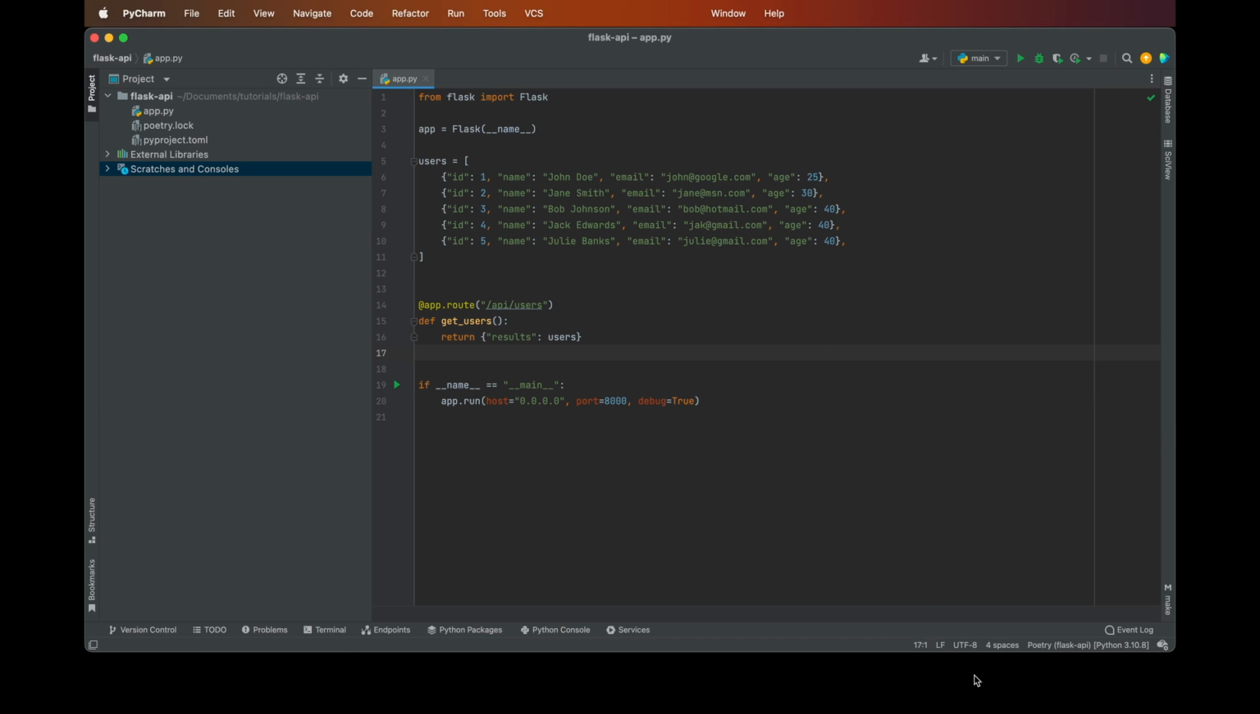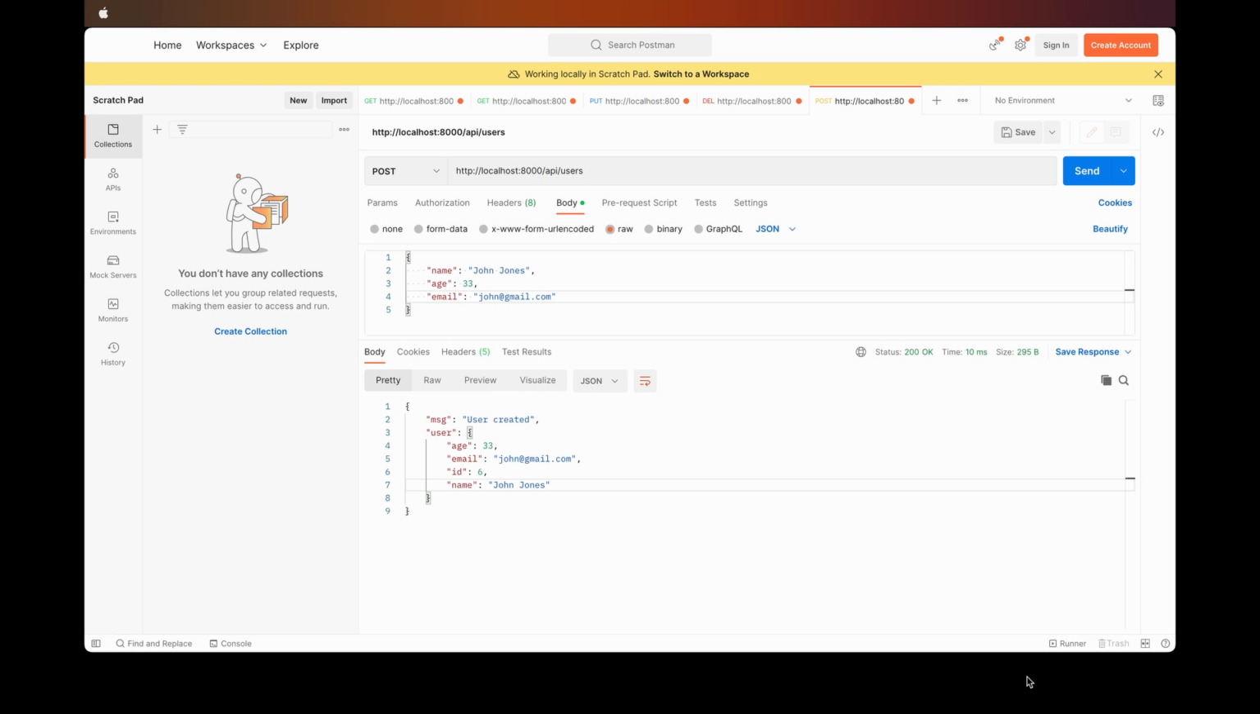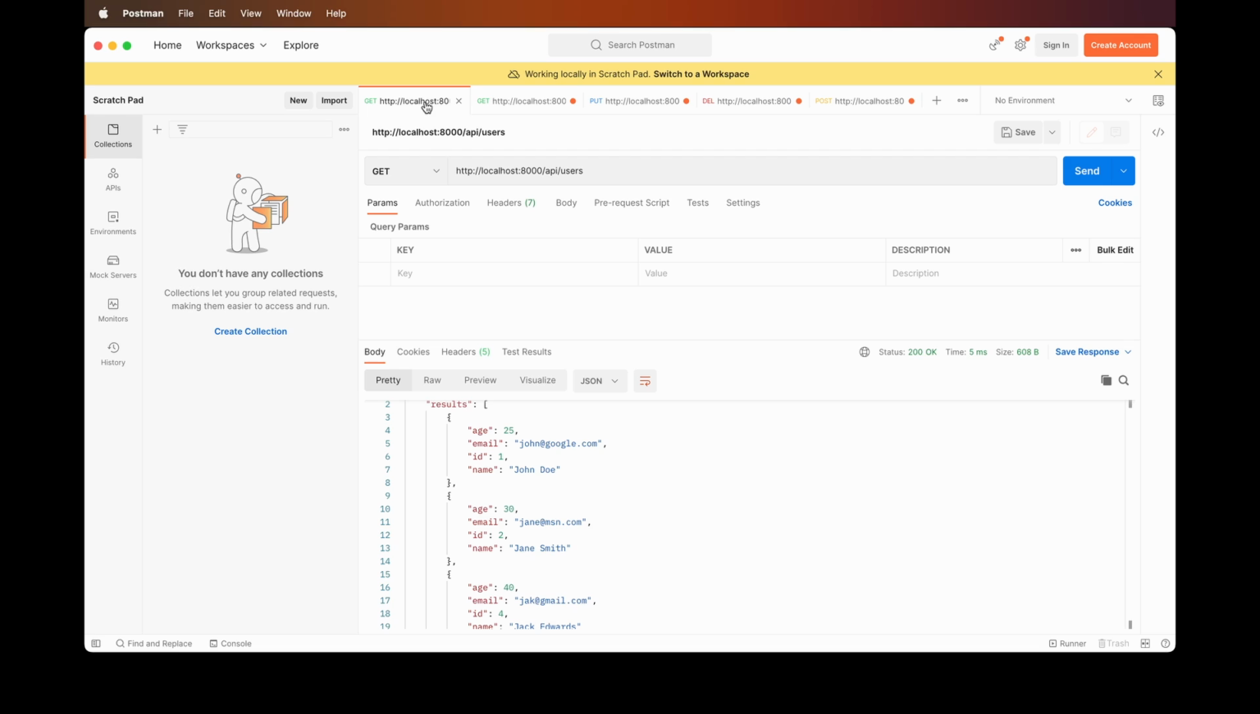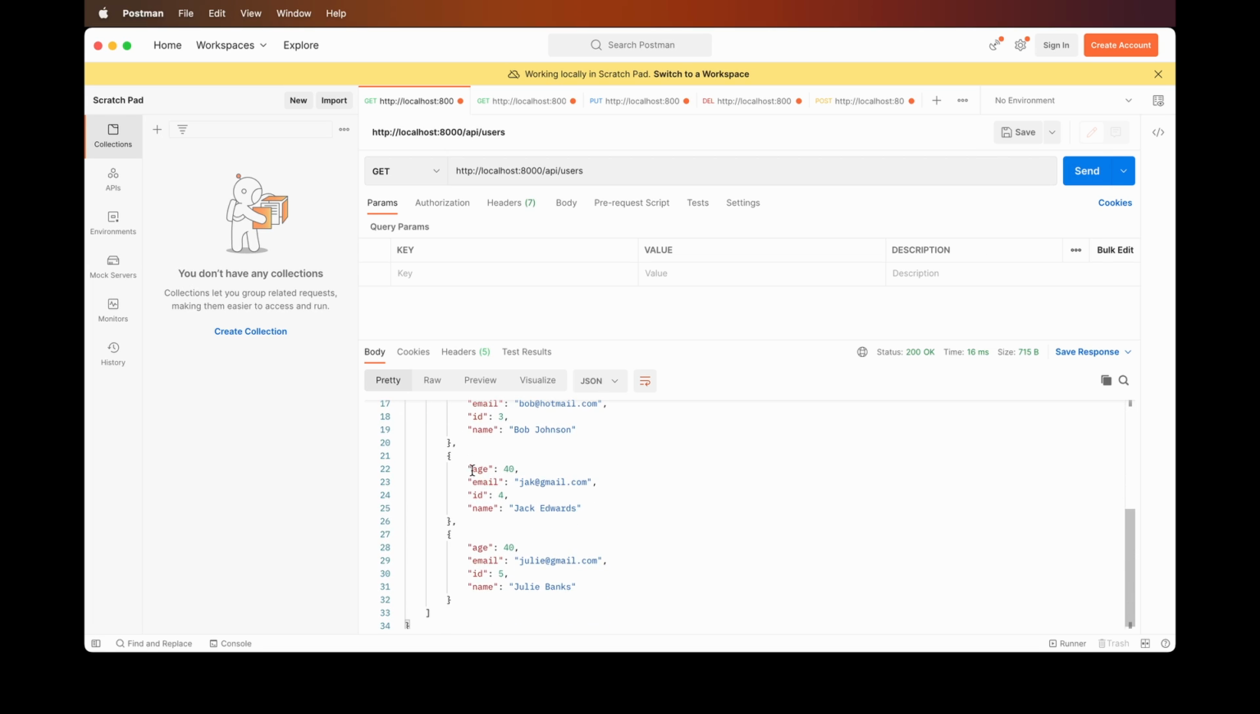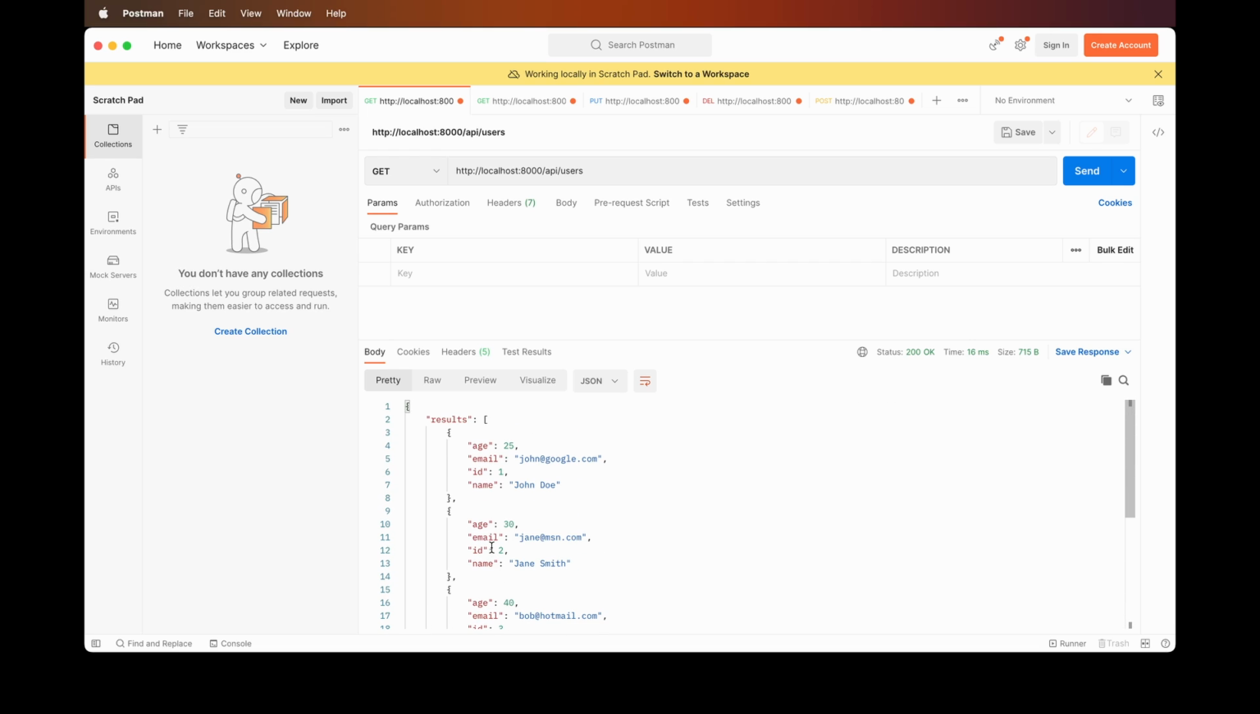Now let's go on to Postman. I use Postman to consume my APIs, and here we are in Postman. I already have it here. It's localhost:8000/api/users. So if I hit this endpoint, there we go, results, and we get 1, 2, 3, 4, 5 users, exactly what we have.